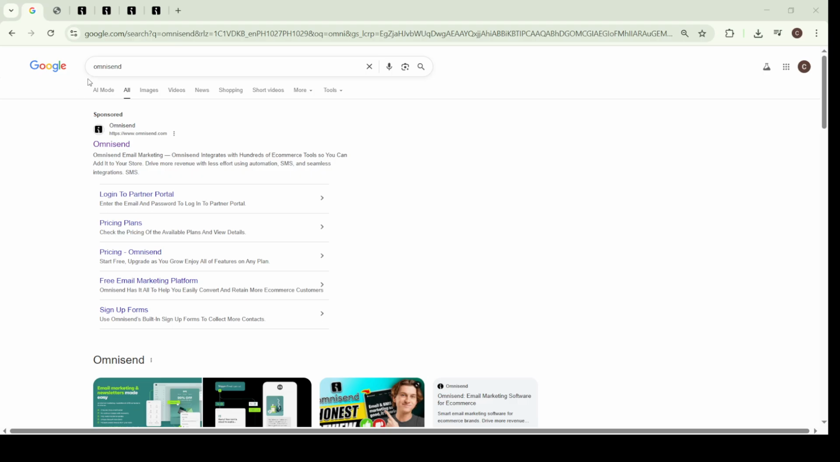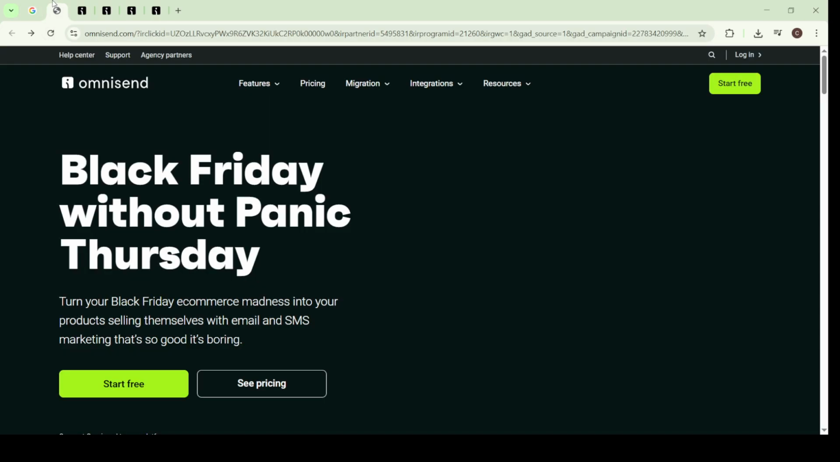In the search bar, type in Omnisend and hit Enter. Look for the official link in the search results and click on it. This will take you to the Omnisend homepage.